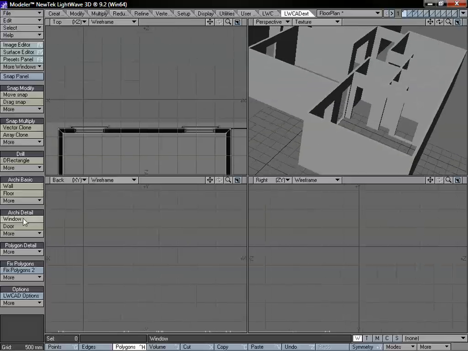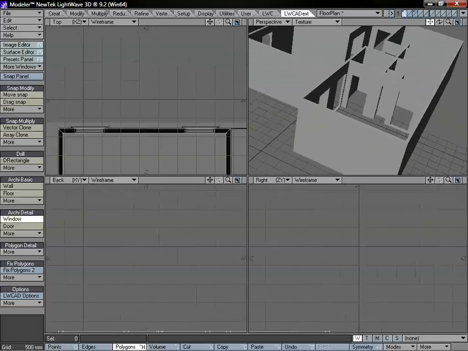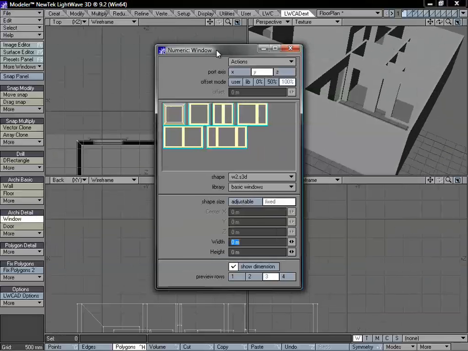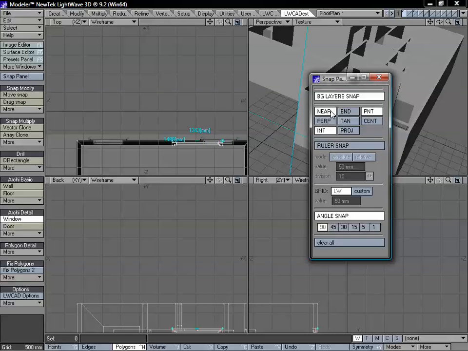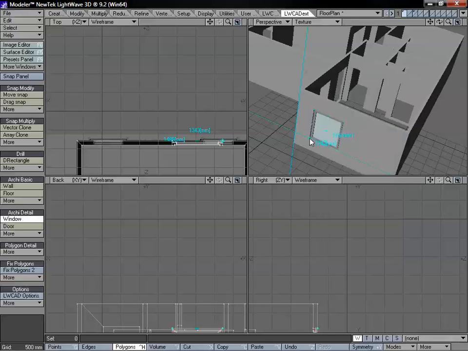So we want to select our window tool, N for numeric, and that way we can select exactly which window we'd like to use. And I'm just going to select our second one from basic windows. And then we can go ahead and just click directly onto our object in the perspective view. And now you can see we can snap to that near, making sure that near snapping is on in our snap panel. And we can go along and just start placing our windows.